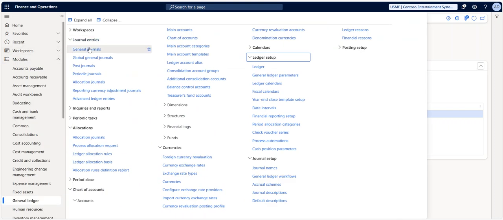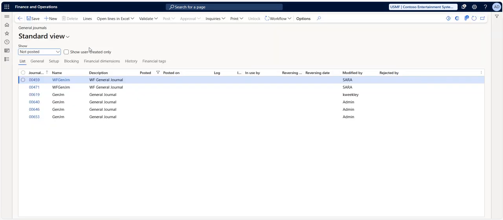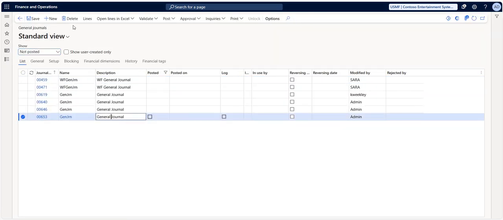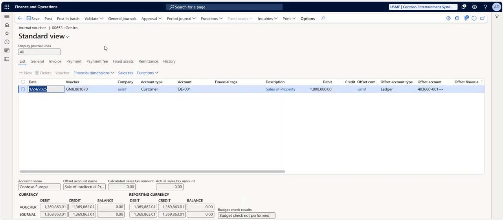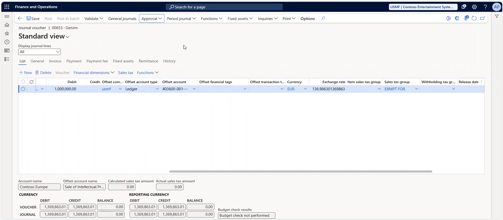I'm going back to the journal, that is journal entries. We will take this same journal entry which is already posted, right? So let me open some other journal. Yeah, so let's imagine here before posting I will modify the accounting currency. So here I'm modifying the currency as INR.